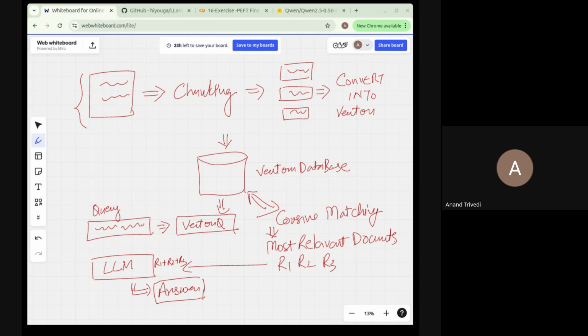Okay, all right. Let's now start building one. We had our small discussion. First, we'll see a small toy example.